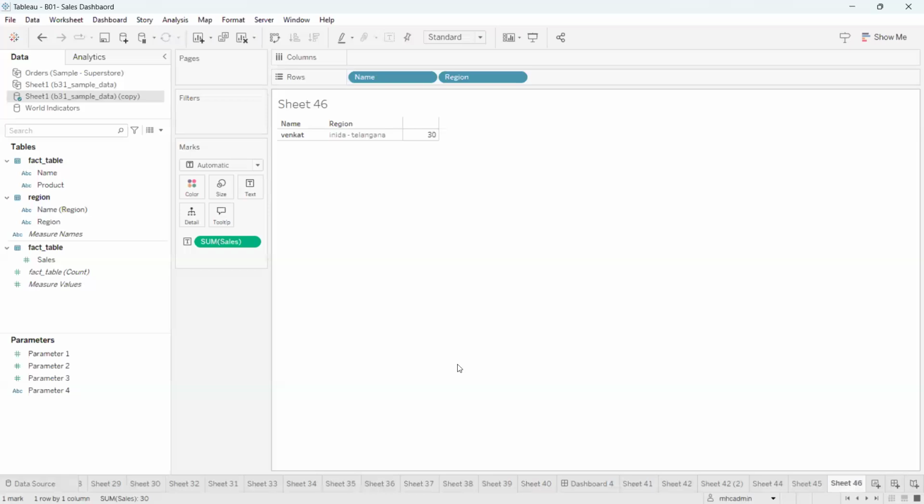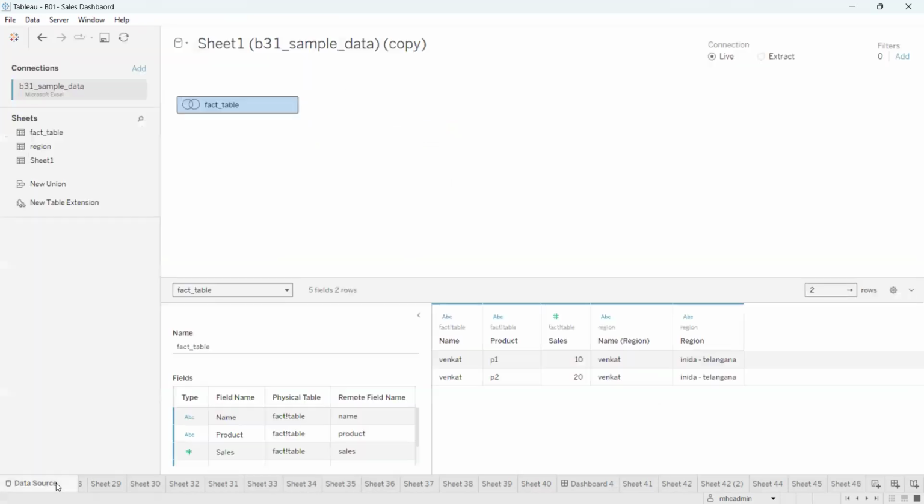Give me some examples. So now, what is the total sales for Venkat? What is the total sales? 30 here. Okay. I will show you left join a bit later, but I told you we will get the duplicate records concept, right? Let me explain the duplicate record concept here.